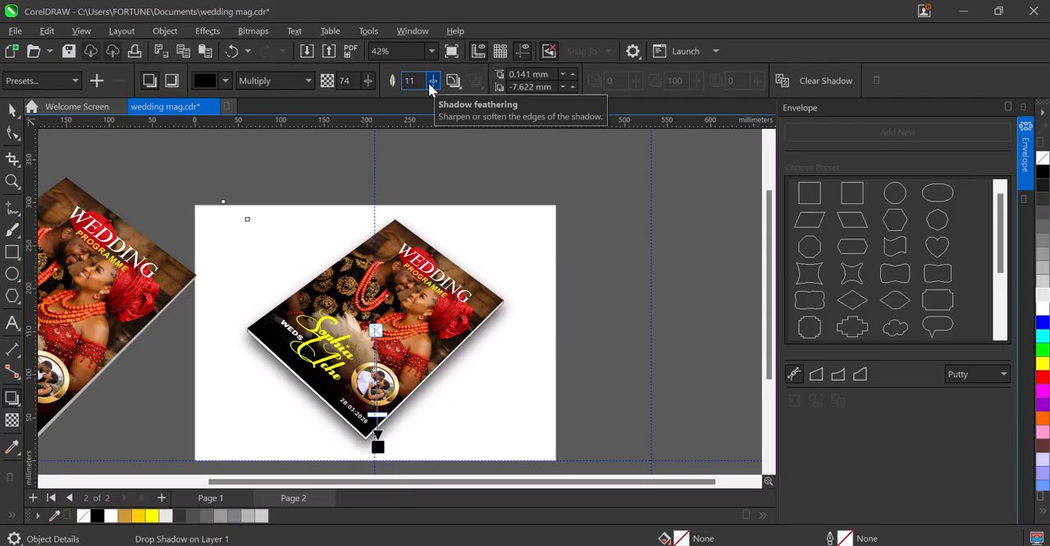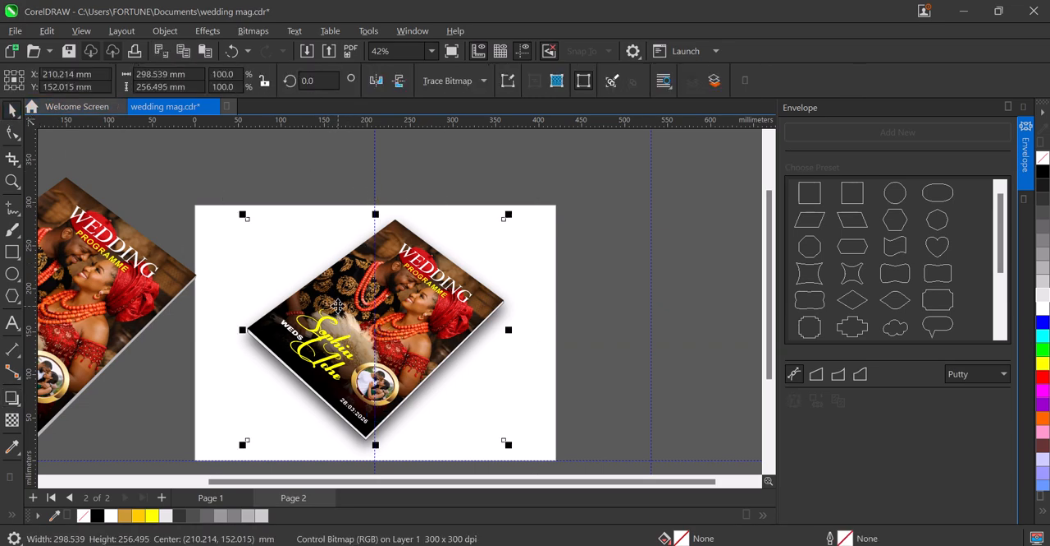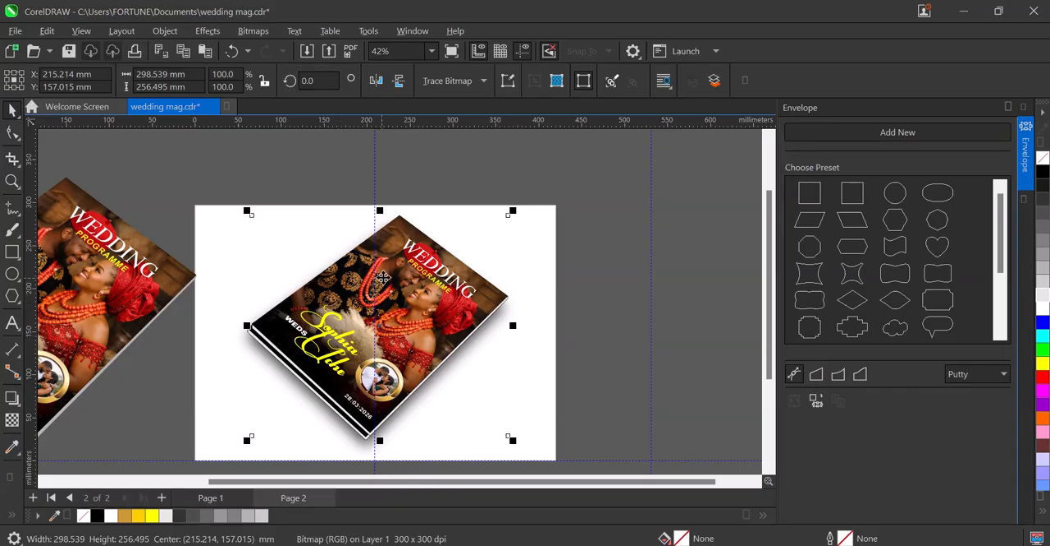Then the next thing I'm going to do is to duplicate this image. I'll copy it. Anyone you want to use, either Ctrl C, Ctrl V. Ctrl C is copy, Ctrl V is paste, or use Ctrl D, which is duplicate. Anyone you want to use. So if I duplicate, I can rotate it a bit.